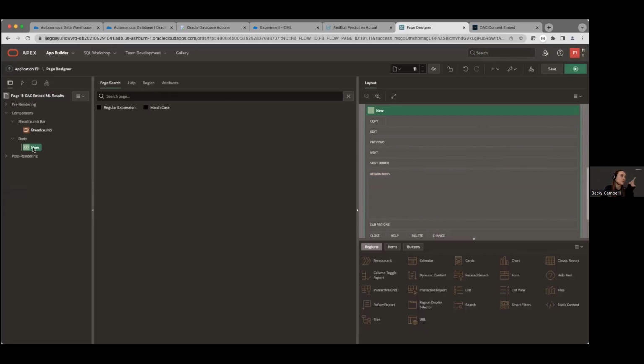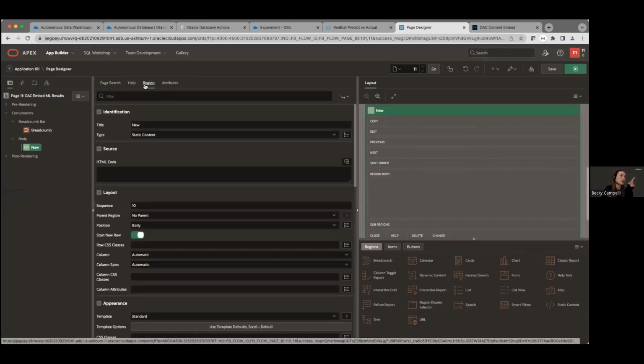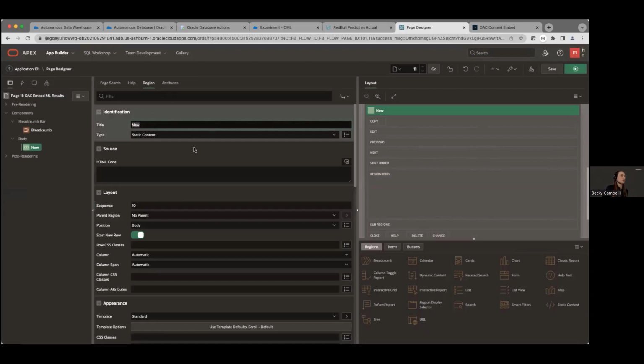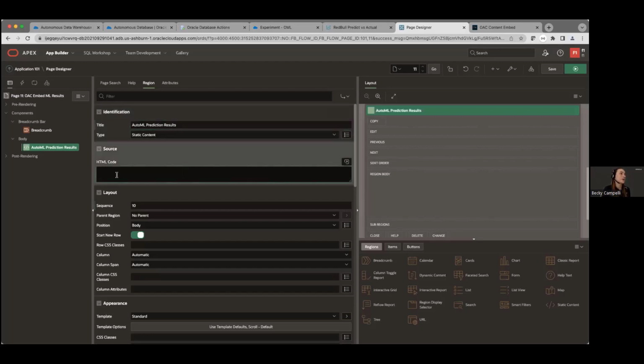And with this region selected, we can edit some categories here in the region. We'll just say Auto ML prediction results. And we have the opportunity to paste in here a block of HTML code. And I'm going to paste that in here because I have it available and ready on the side with an example link already in there, which I will be replacing.